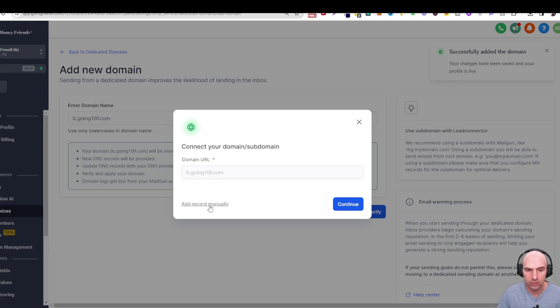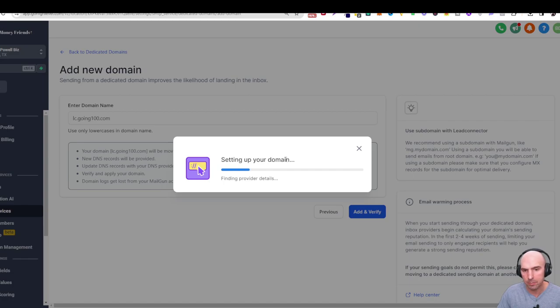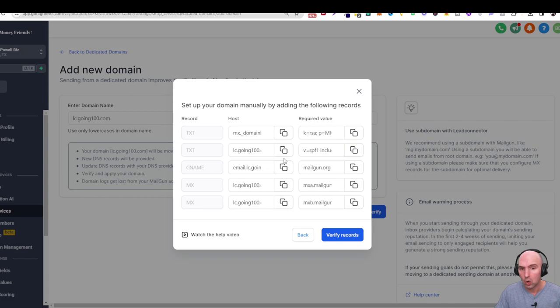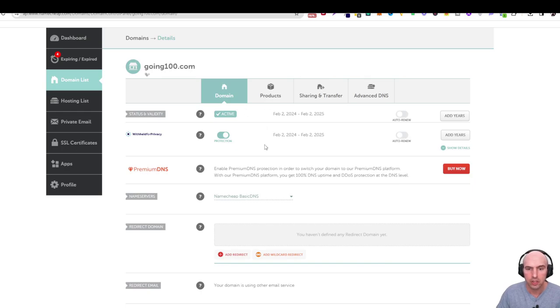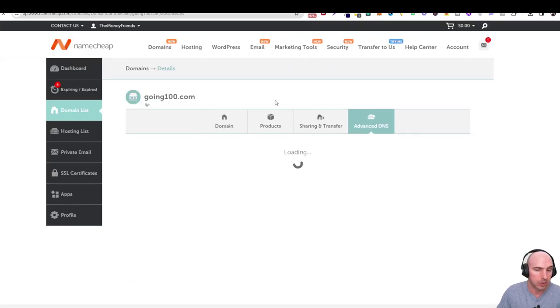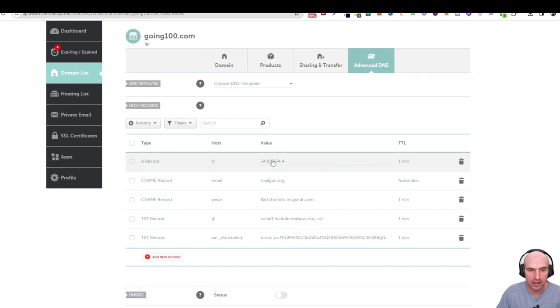So I'm gonna add this manually. I can either click continue, and it sets up the domains, setting up everything, receiving the DNS, or I add it manually. Since I haven't done it already, this is how you do it manually. All you have to do is copy these parts. So when we go to domains, you're gonna go to advanced DNS, kind of like when we added the A record and CNAME. Now we're gonna add these.